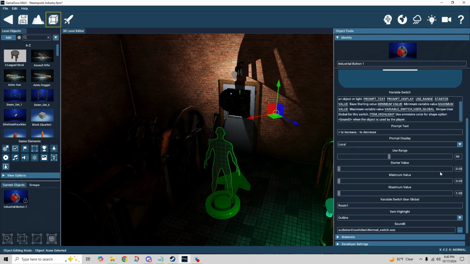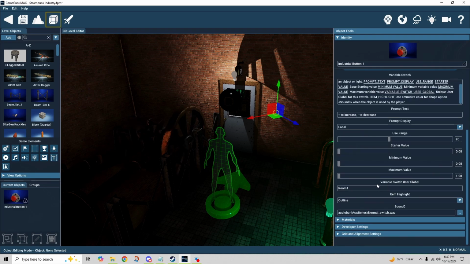And then you can choose a starter value. So when the game starts, if you want the machine to be on by default, then you could put a starter value here. Maybe you set it to 1, maybe you set it to 0.50, whatever you want to make it, and it would be on by default. And the variable switch can increase the speed or decrease it back down to turning it off. That's up to you. In my case, I wanted it to be off by default, so I just set it to 0. Here's where you put the variable switch user global.